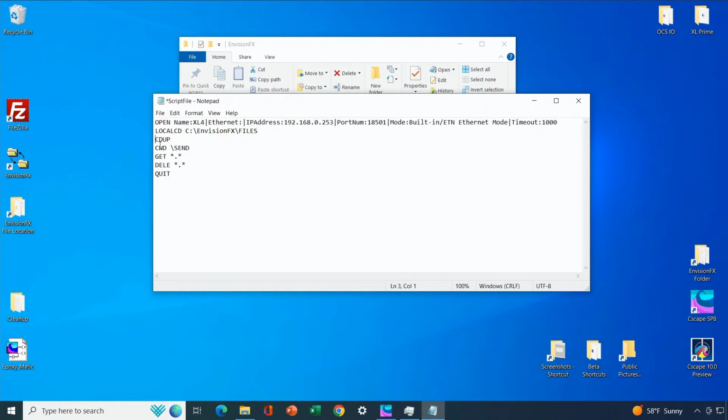Next, I'm executing a cd up command. What does that do? Well, on the OCS drive, it makes sure the OCS is up at the top level of the file hierarchy. Next, on the OCS side of things, I'm executing a CWD, or change working directory, to the send folder. That's the folder, remember, where I'm placing my files to be uploaded by the FTP client. After switching to that directory, I'm doing a get star.star, which uploads all those files that are in that folder.